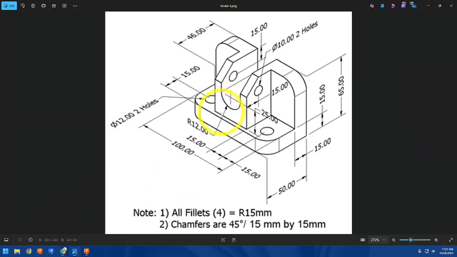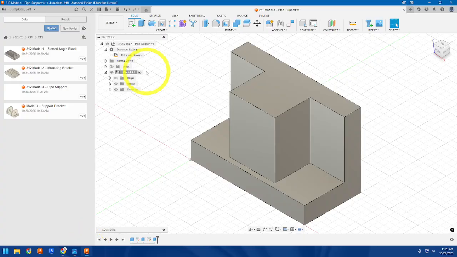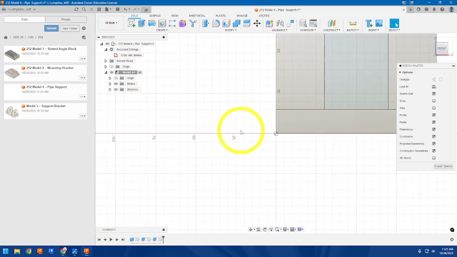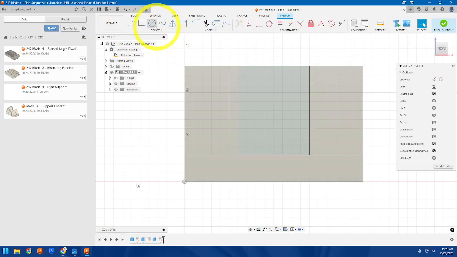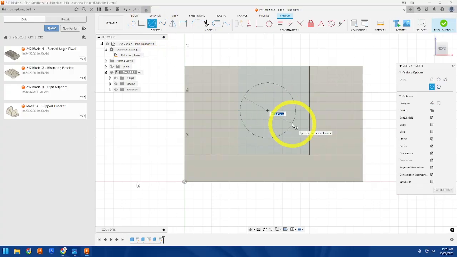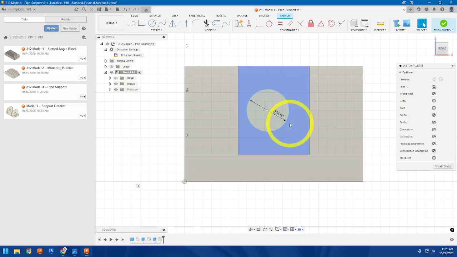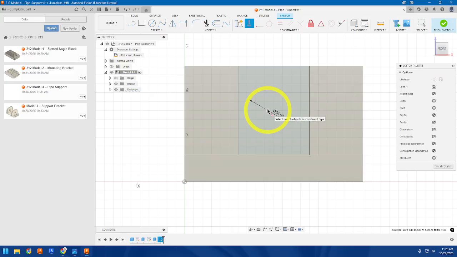Next, I've got a circular slot here that's a 12 millimeter radius. It's centered, and it starts 25 millimeters up from the surface here. So we're going to create a new sketch on this front surface. Again, it's a 12 millimeter radius or 24 millimeters in diameter. I'm going to align it vertically with this midpoint here.